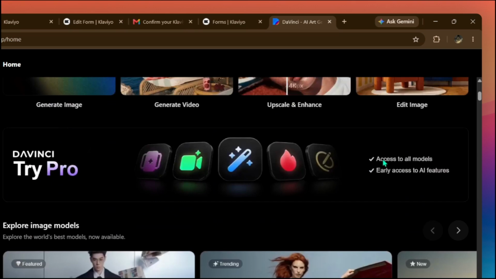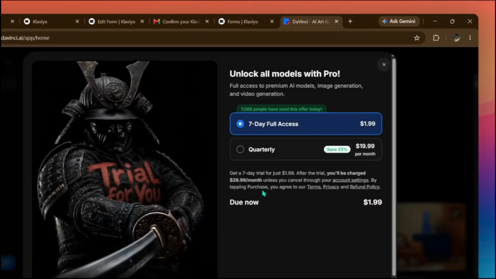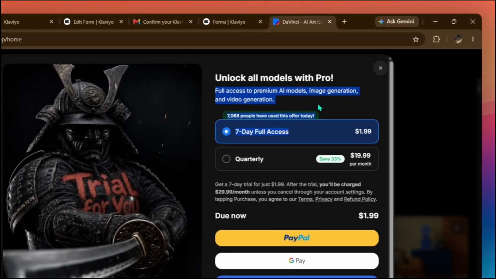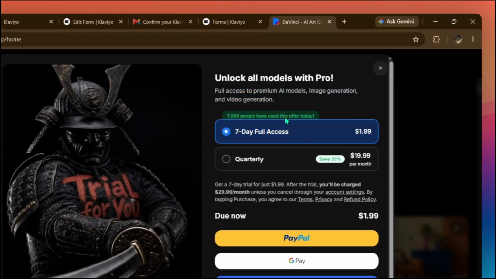You may see options for additional advanced features. Consider viewing the Pro subscription if you want to unlock all models, and click the Unlock button if you decide to upgrade for the complete experience.